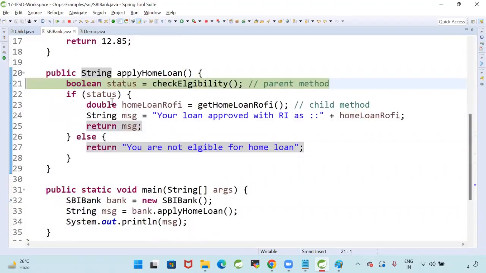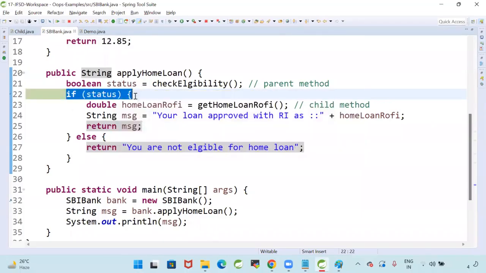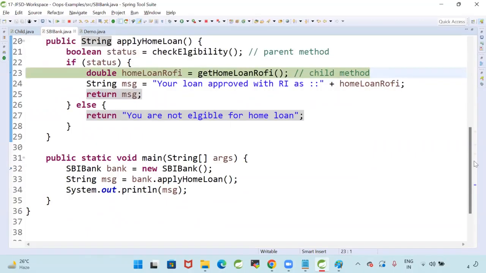That method returned true. I am storing that true into a variable. What is the value in the status variable? True. If it is true, what will happen? Loan is approved. If it is false, loan is denied. Now, if the status is true, condition satisfied, it will go inside. What I am doing inside that? I am calling the method again. What method I am calling? Get home loan rate of interest.